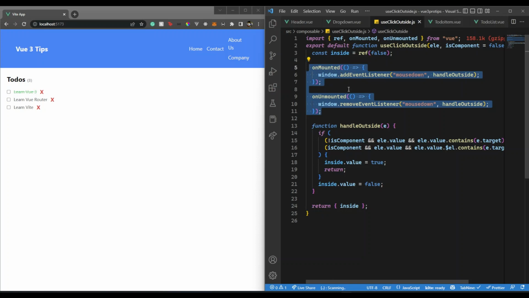Now, why do we need this? As we are attaching an event listener on our window, we need to make sure that when the component unmounts, that event listener is removed, just to avoid memory leaks. Now, once we have this event listener attached, whenever there's a mousedown event, that means whenever someone clicks down, at that time it will call the function that we are passing. So this handleOutside function is just going to check certain values.